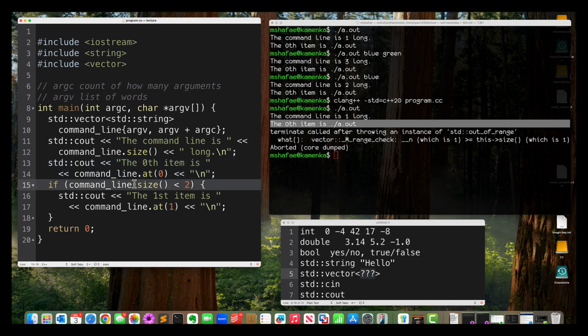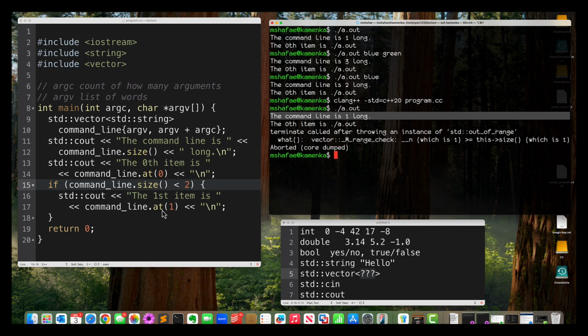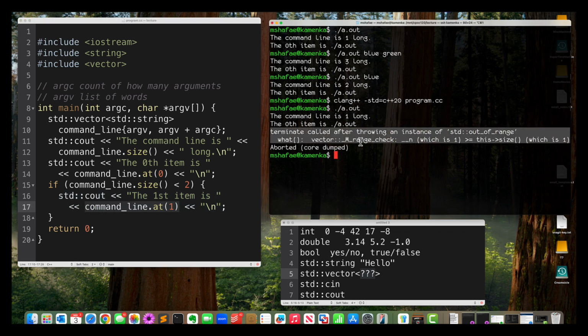And here's where I check to see if the size is less than 2. If it's less than 2, I'm going to print. Wait a second. My logic is all wrong here. Because I'm checking to see if it's less than 2, and this is less than 2, it's going to try to print something that doesn't exist. That's exactly what I'm trying to avoid. So if I make a mistake like this and I use the @ notation, the vector is going to throw an exception, and I can trace through my code very carefully and identify where I went wrong.